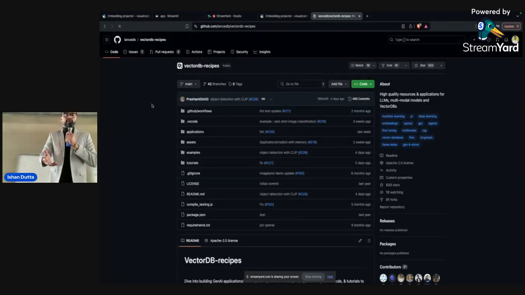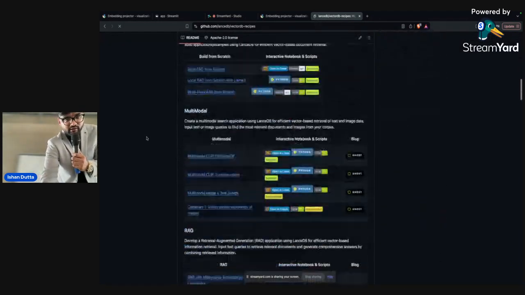So others can also take note of this particular website. This is a GitHub project called VectorDB Recipes. And in this, you can see how LanceDB has created a bunch of projects around this.